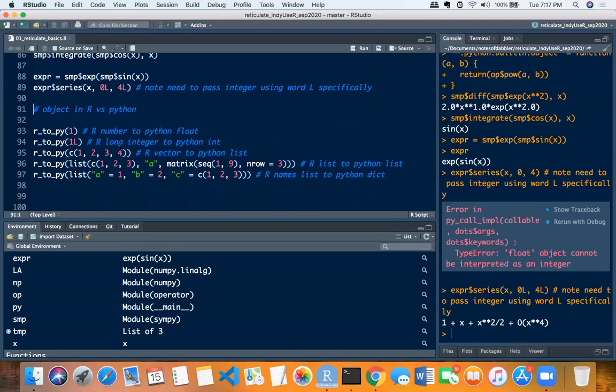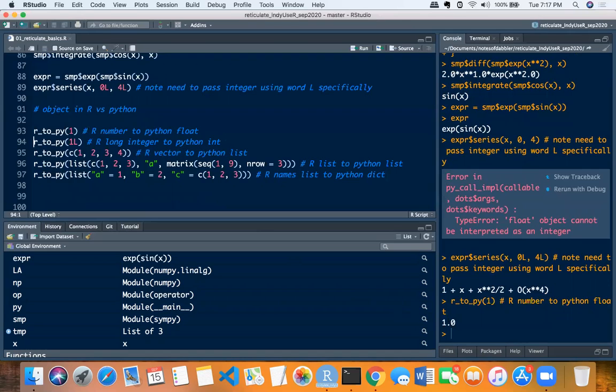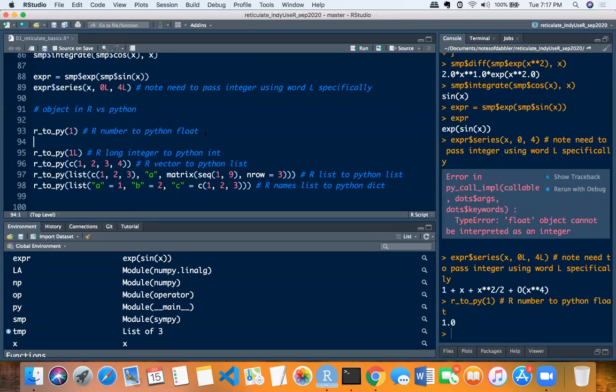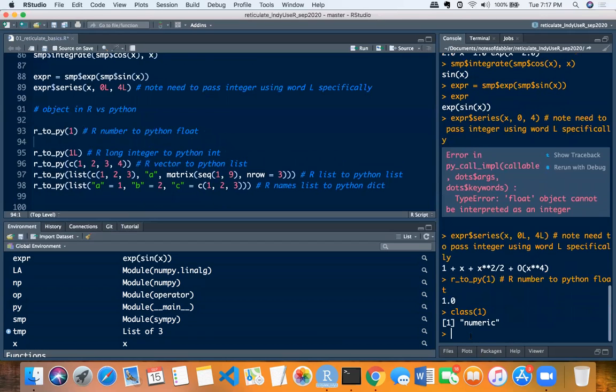And so here I'm just showing as an example what happens. This is one way to check, when you pass a particular object from R, what it is getting converted to in Python. So for example, if we just say r_to_py1, it converts this. In R, class is the thing to say what type it is.